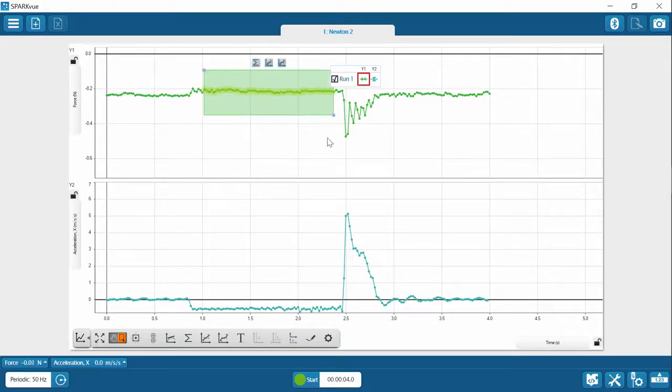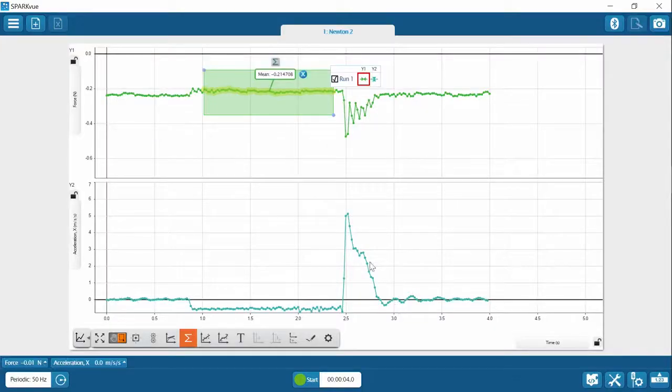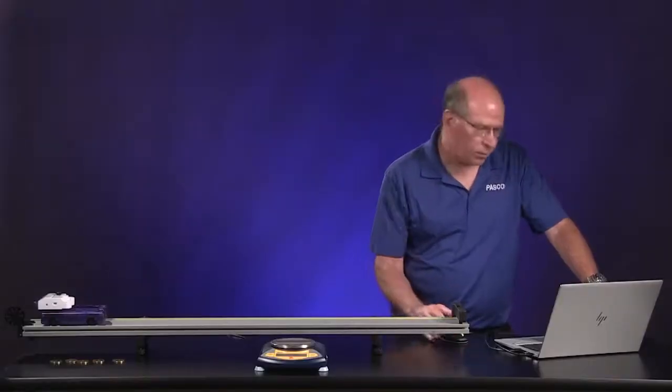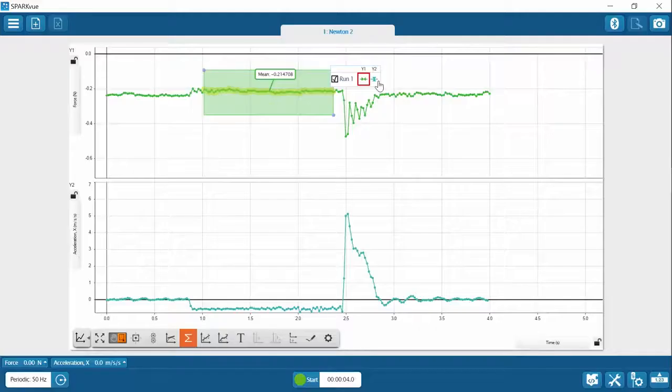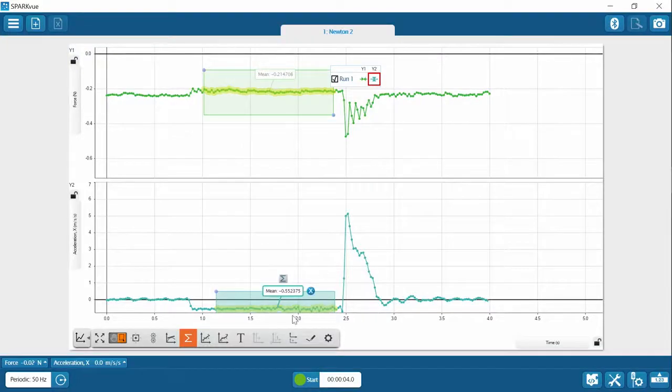So I just select that part where it was moving and then get the mean value. And so you can see it here on the screen. And so you'll be doing that yourself. And then for the acceleration, I want to make sure I do that for the same time period, and select the mean value. And then we can get that there.